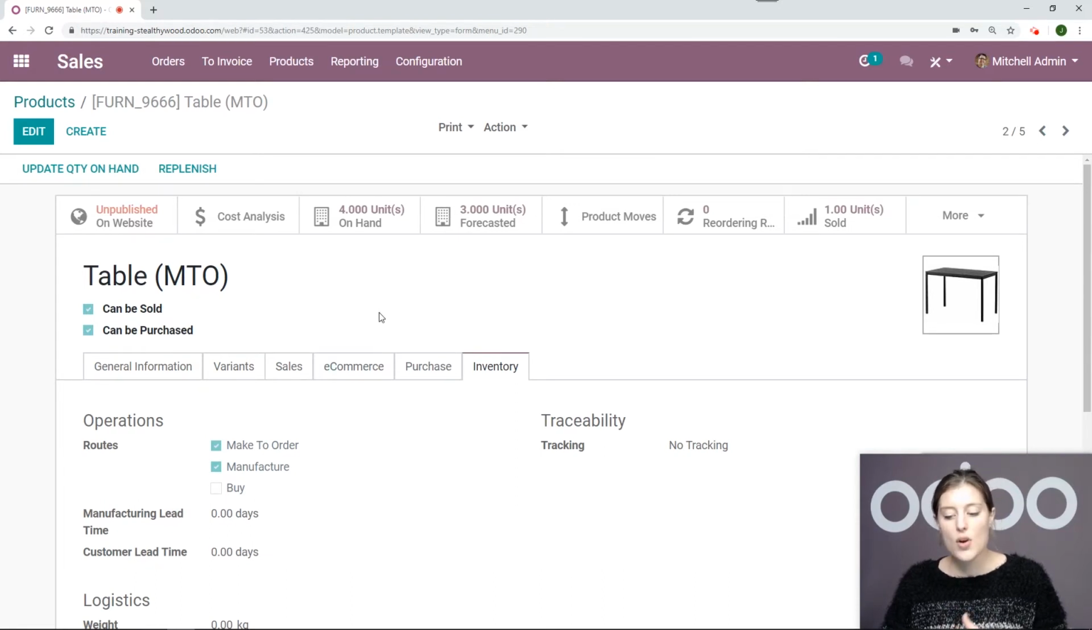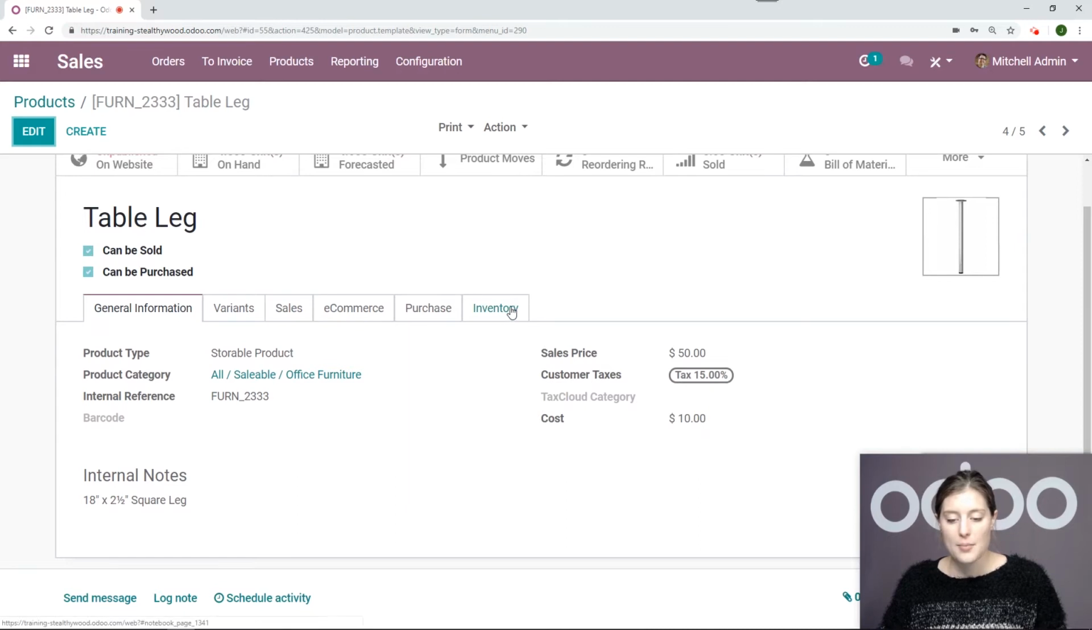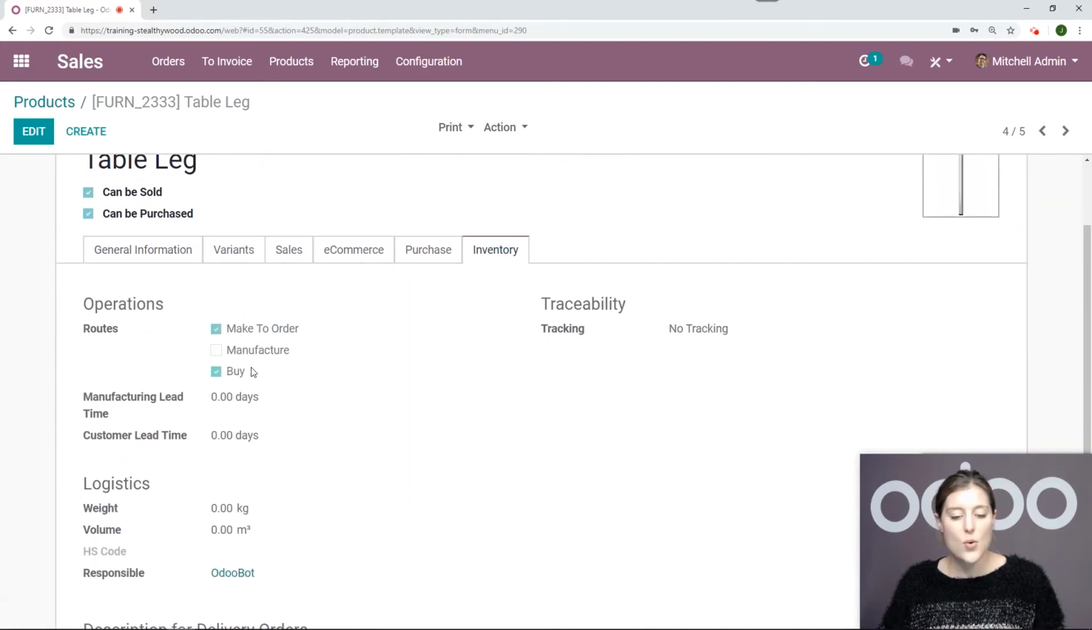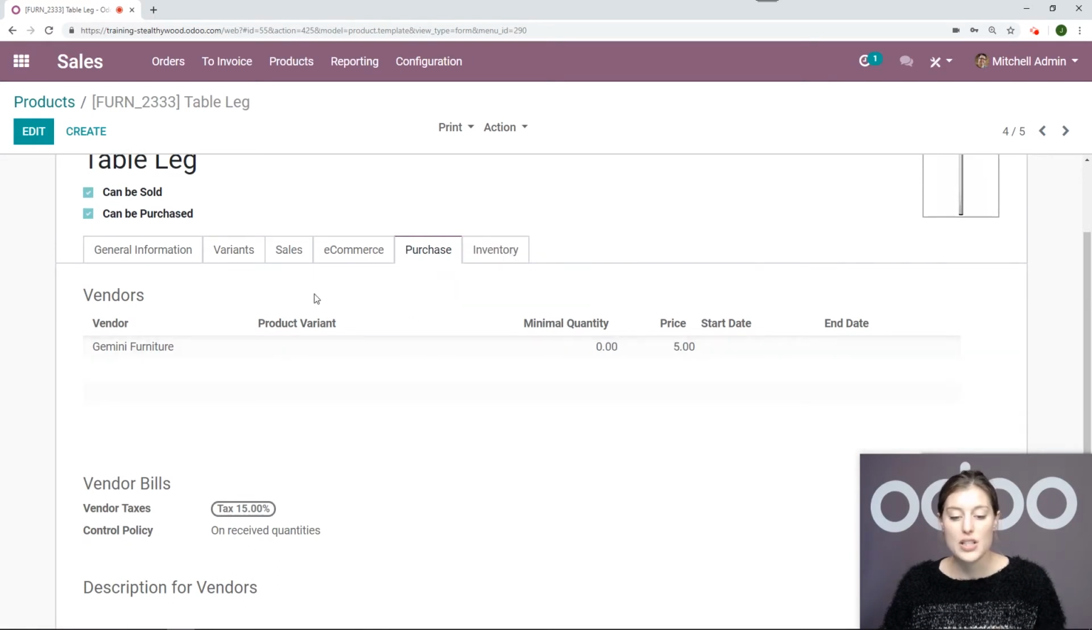Okay, and one of the components that I have as part of that BOM is also make to order, but I need to purchase it rather than manufacture. So I'm going to check out that product template as well to be sure it's good to go. So it's my table leg. Okay, I'm going to click on the inventory tab. I have make to order and buy because as I said, I need to buy this and not manufacture it, but I do want to order it as someone orders the main product from me. Okay, and I want that request for quotation to be generated automatically as well. So I also need to be sure that under my purchase tab, I have a vendor selected because we need to know who to send that RFQ to.